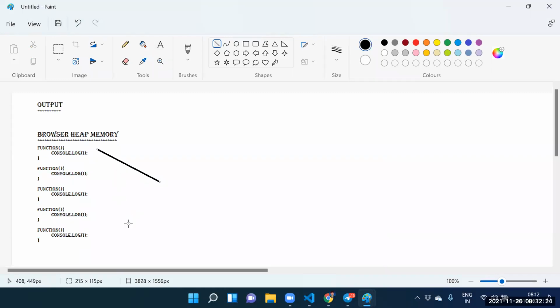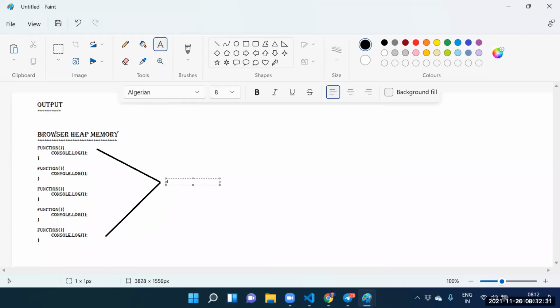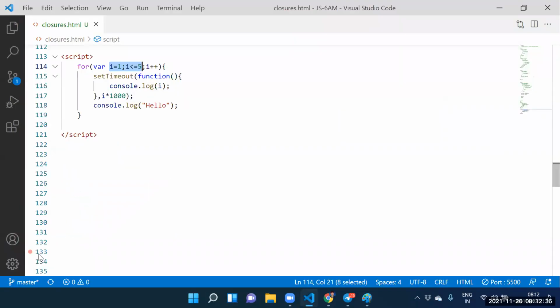Which timer is it attaching here? It is attaching one timer here. The timer is the i. Okay? Fine. Guys, is execution completed? No, sir. Execution is not completed.